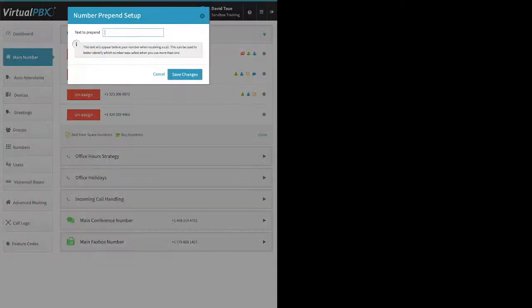And then prepend is a VoIP feature. This allows you to add text in front of the inbound caller ID information that shows up on the VoIP phone, and it would give your staff members a heads up about what the call might be about.